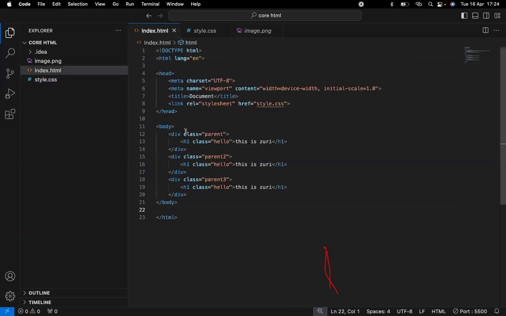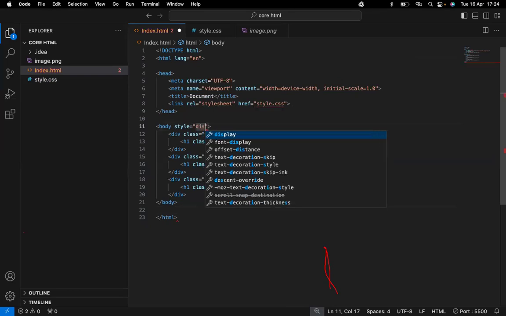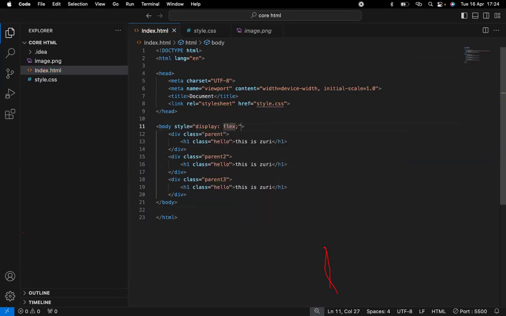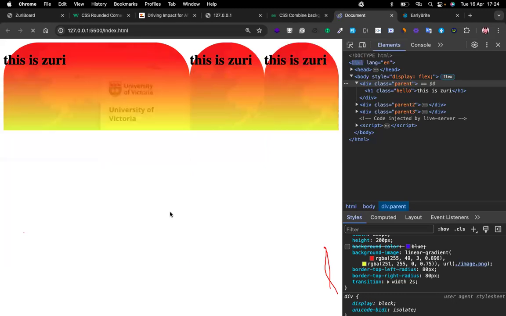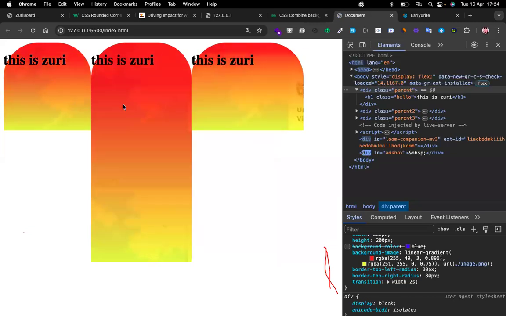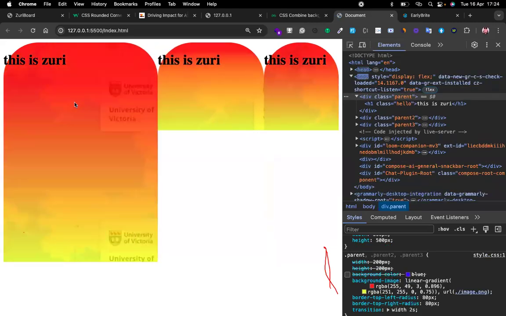So I'll just add a property in this my style, display flex. So you can see, for example, I have some images here and I want to expand.